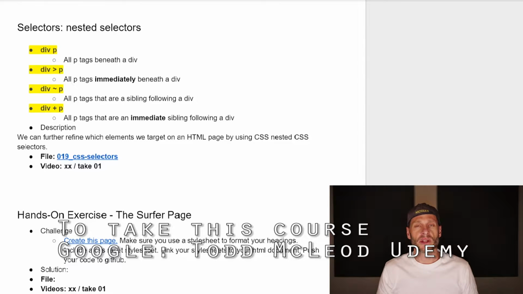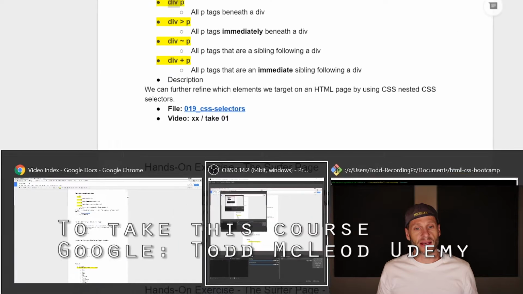selectors. So when you're looking at CSS that other people have written, and pretty soon when you write CSS, you will see tags like these tags right here. Here's a div and a p. Well, what kind of selector is that? That's a selector saying any paragraph which is beneath a div. All right, so let's see that in action.